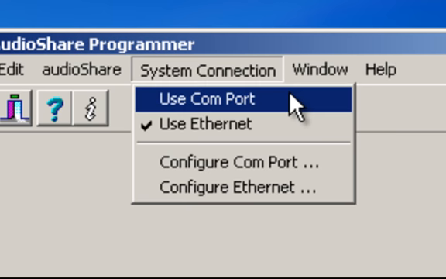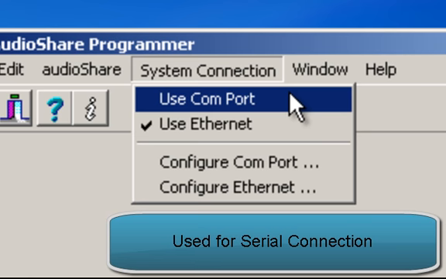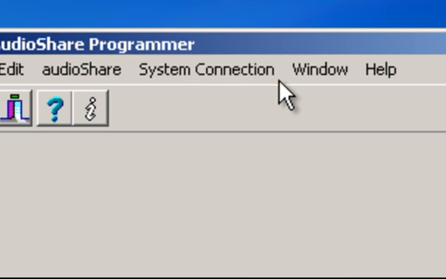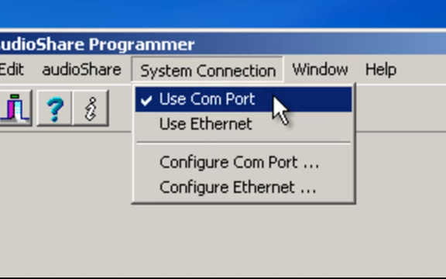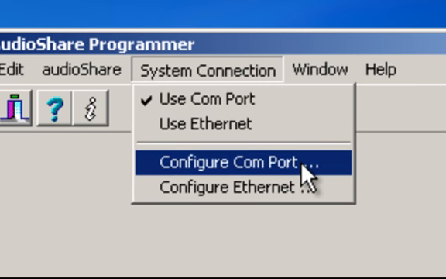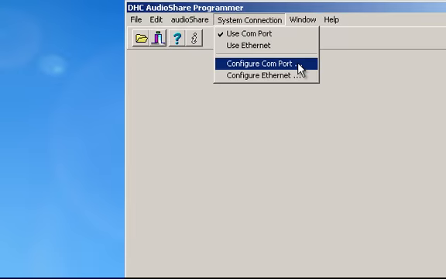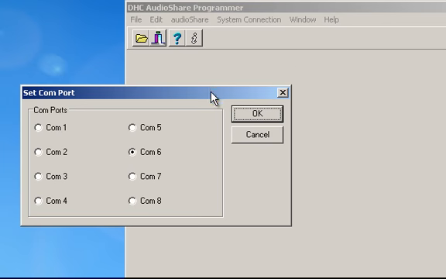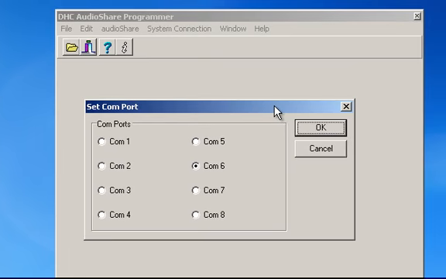In the System Connection pull-down menu, you will see an option called Use COM port. This is what's used to be able to turn on serial connection. If I click that, you'll notice now a checkbox is next to Use COM port. That will indicate to you that the AudioShare Programmer is going to use a serial port. Now, you can configure which serial port it will use by going down to the Configure COM port option, and it will bring up this Set COM port dialog.